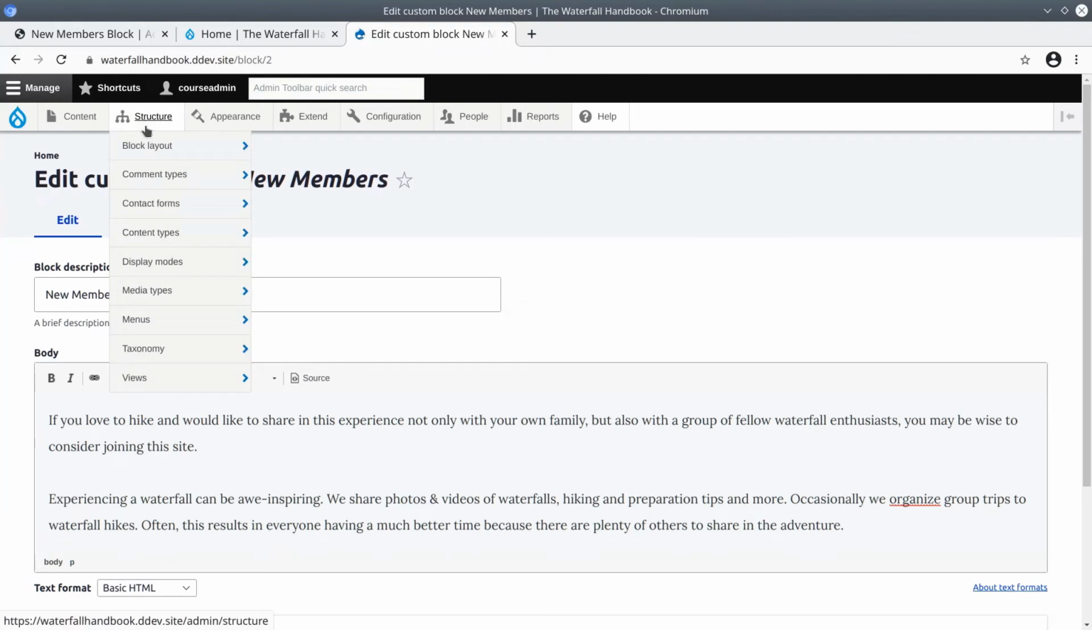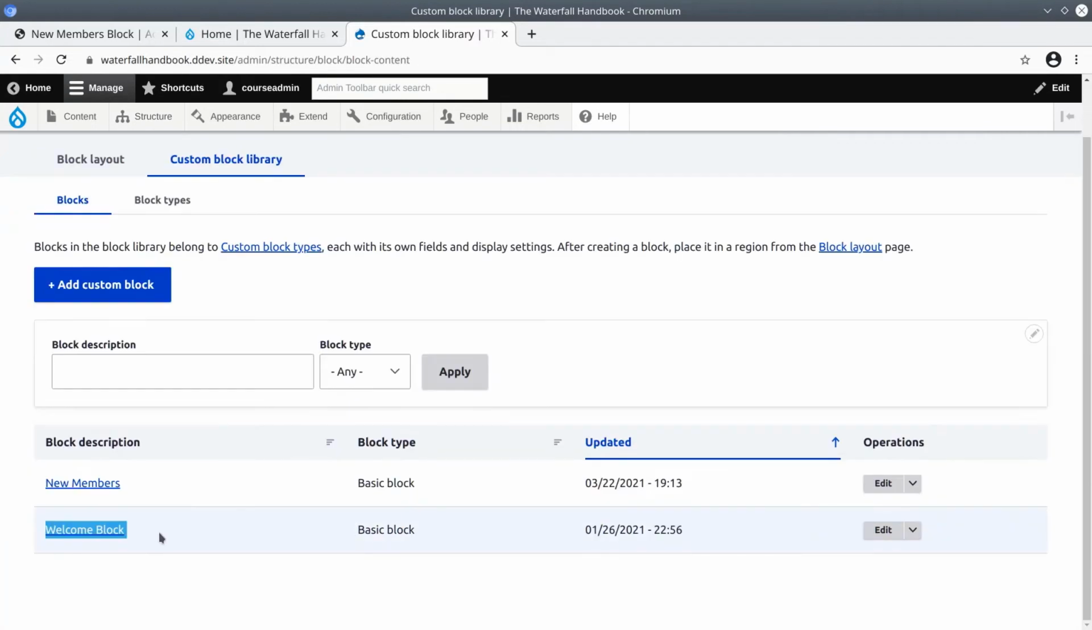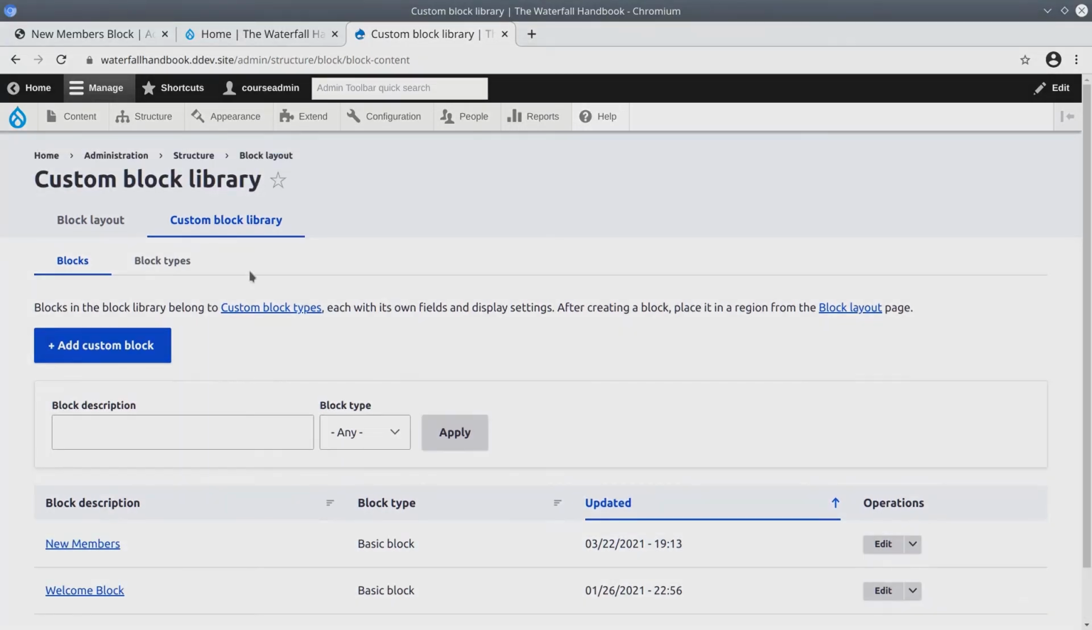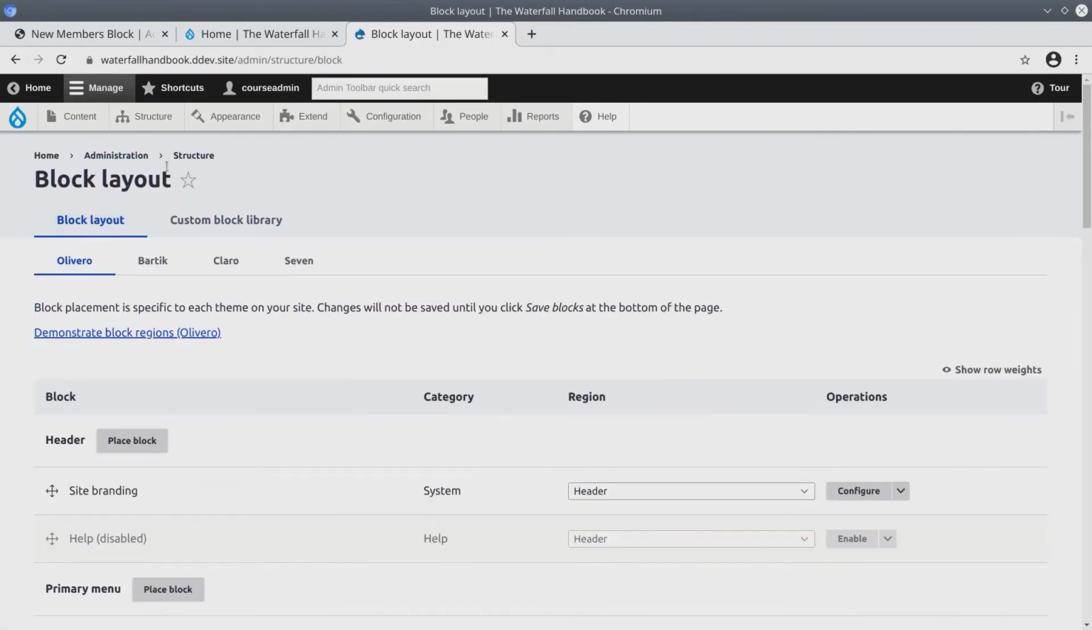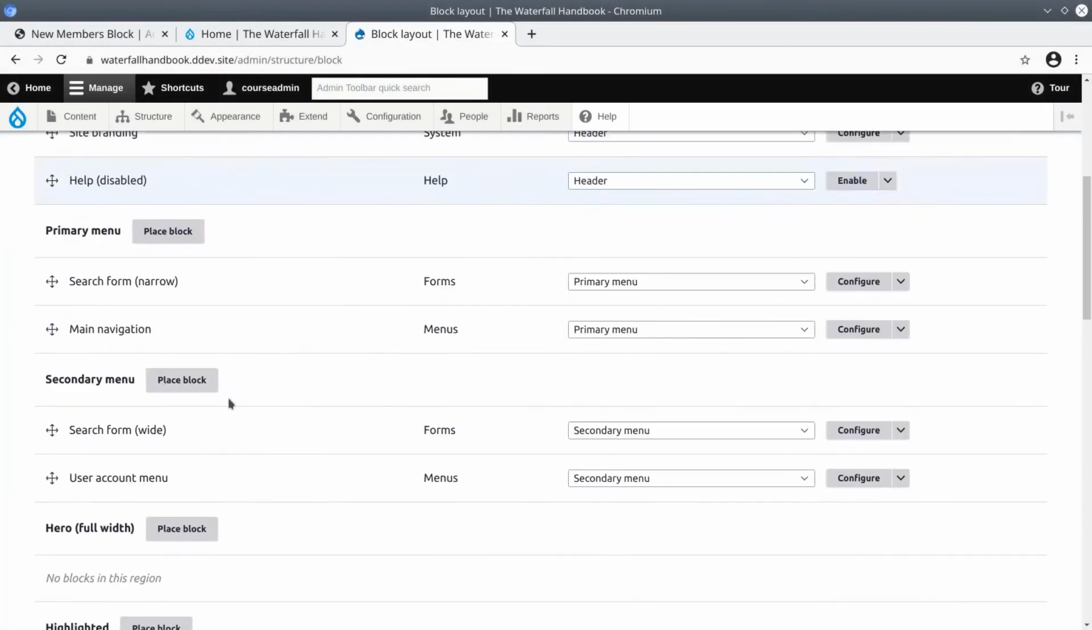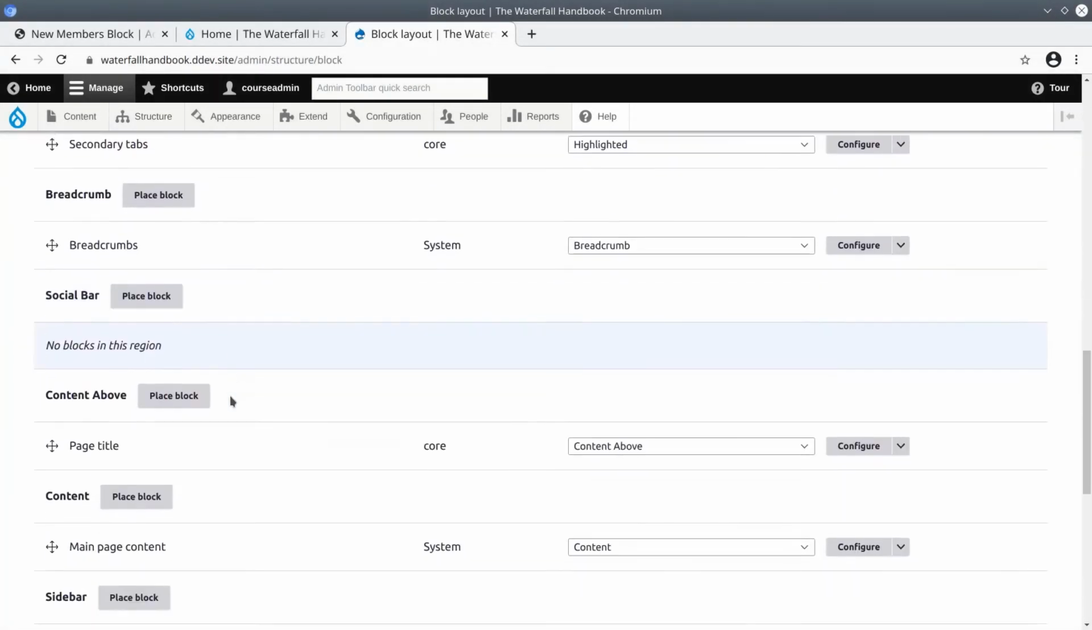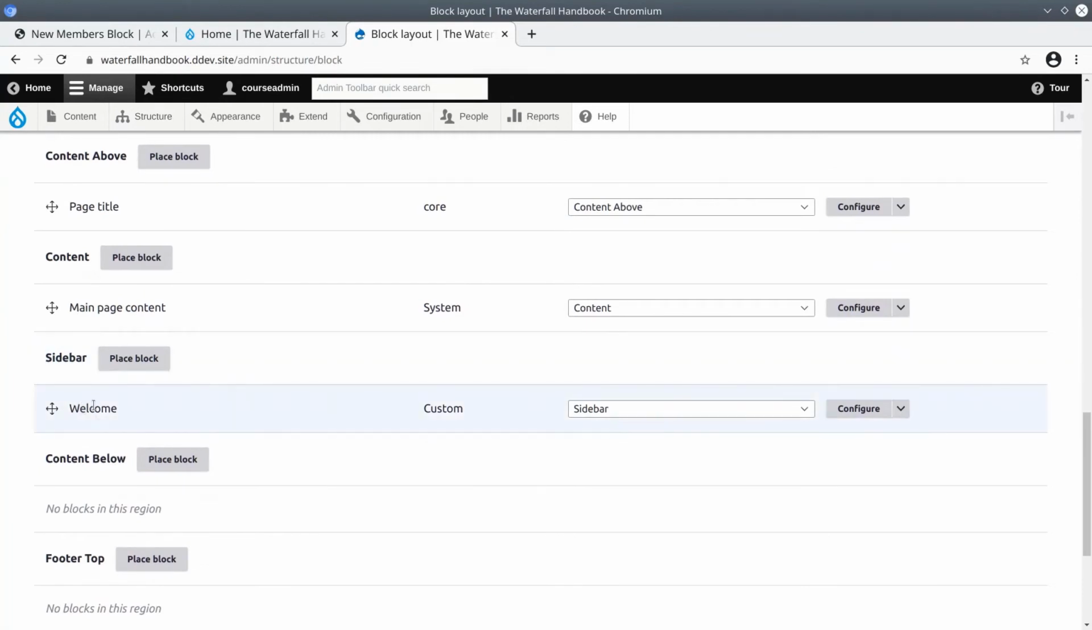Again, I'm at the page Structure, Block Layout, Custom Block Library, where we can see our custom blocks, Welcome Block, and New Members. We just created this New Members block. Now let's place this New Members block. In order to place the block, go ahead and click on the Block Layout Primary tab. Another way to do that is Structure, Block Layout. And let's find the region called Sidebar. Here we go. Looks like we've already placed our custom welcome block here. Let's also place our new members block.